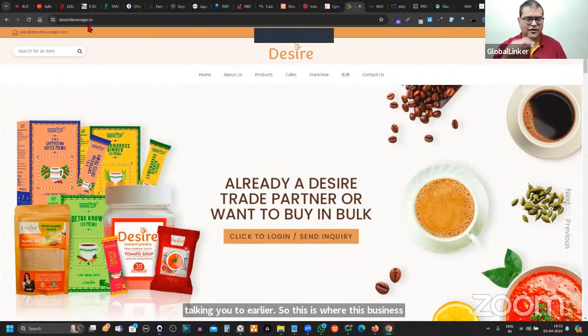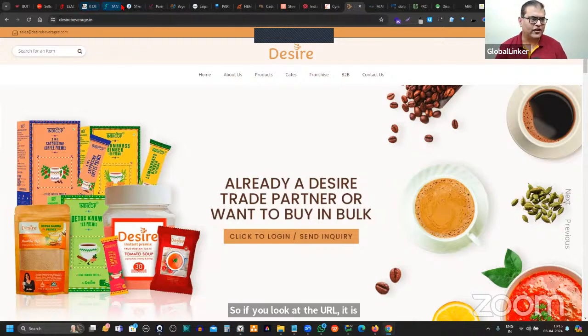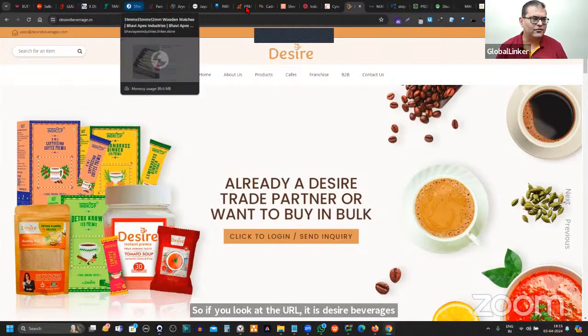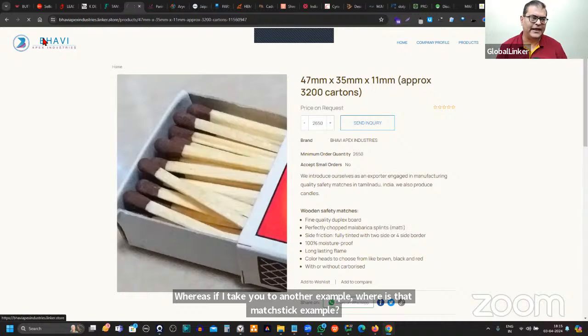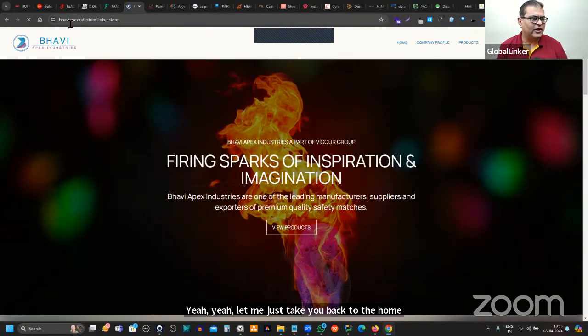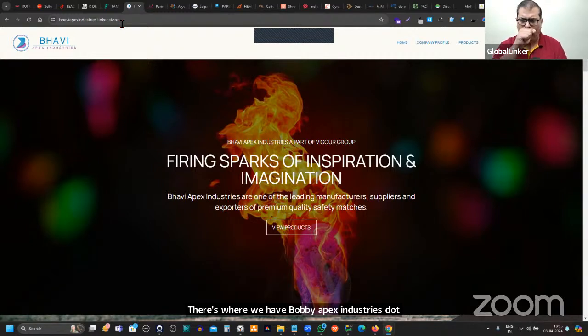So if you look at the URL, it is desirebeverages.in. Whereas if I take you to another example, where is that matchstick example? Here, yeah, let me just take you back to the home screen. This is where we have Bavi Apex Industries .linker.store. So this business has decided to continue using linker.store. So it is your decision.